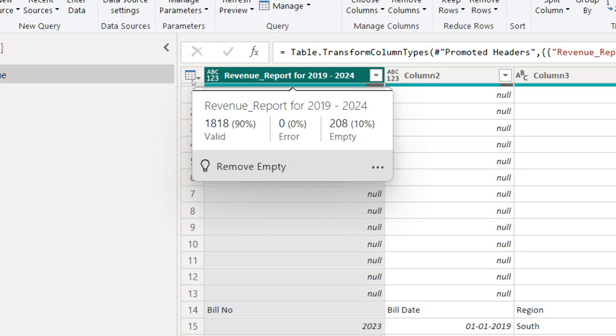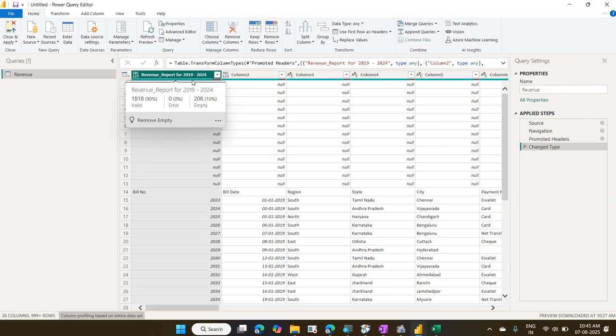But remember a small warning: if the data is too large, lakhs and millions and billions of rows, then checking the entire data source may take some time. 1 or 2 minutes it will take because it has to check the entire data set. So you decide which one will be better.